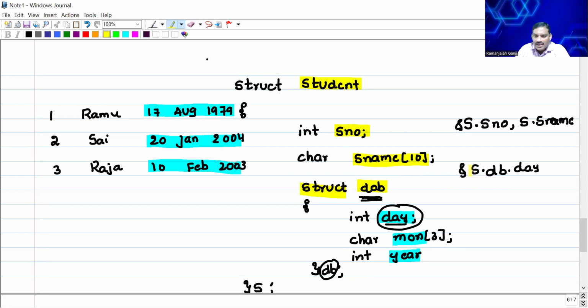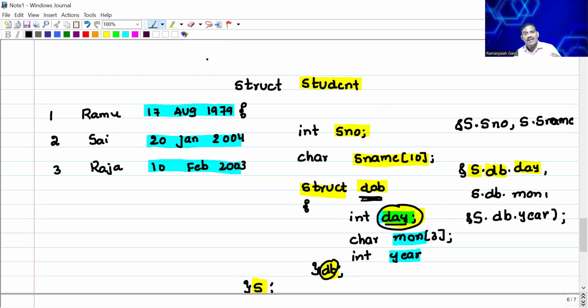See, yes is the outer structure. Within the structure, we have DOB, date of birth. Within the date of birth, we have day. That's it. yes.dob.month, because it's a string. yes.dob.year. See this. This is the way we read the data in the case of nested structure. Let us execute one program.